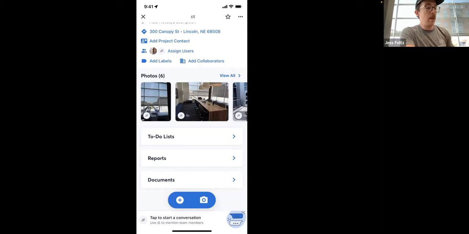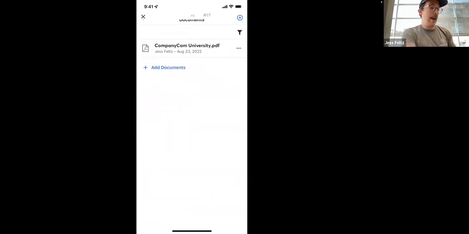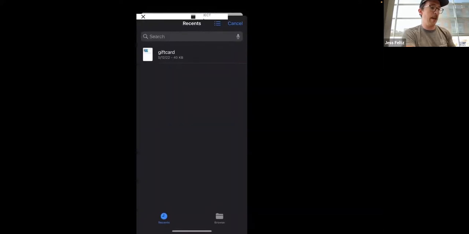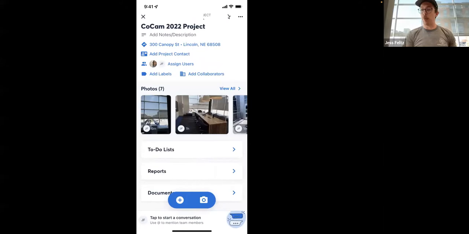The other thing that we've added on mobile recently is the ability to upload documents. So you'll see down at the bottom here, you have the option for documents, and you can add documents here by either scanning the document using the document scanner, or you can add documents from device. And this will just pull up your files, and then you can add that document there. It will process that document, and then you have access to that going forward. So any questions over mobile reports or document uploads before we move on?